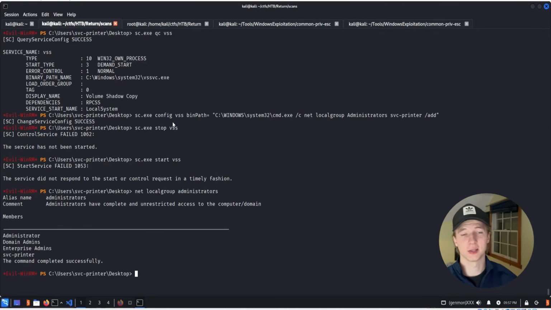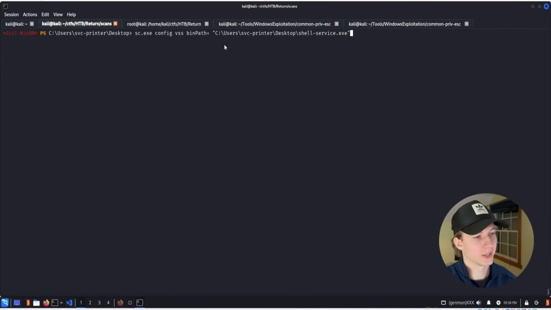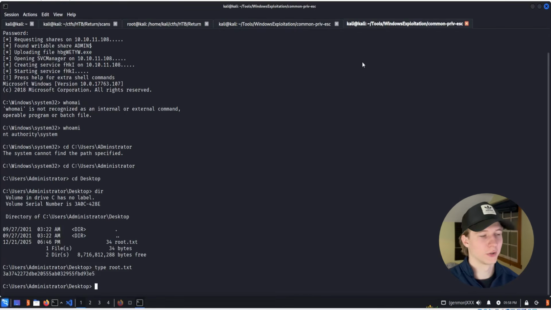So that is the fast and easy approach, but probably wouldn't fly in a purple team or penetration test because it is extremely noisy and should get picked up by any blue team. So the better way to do this would be to instead set the binary path to something like a meterpreter shell, and we can generate that meterpreter shell executable by using a tool called MSFvenom.